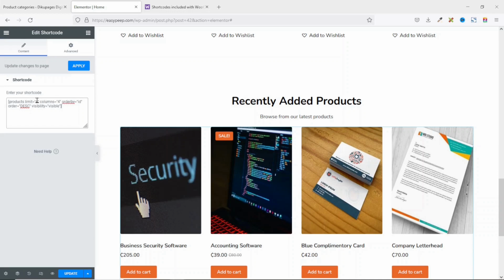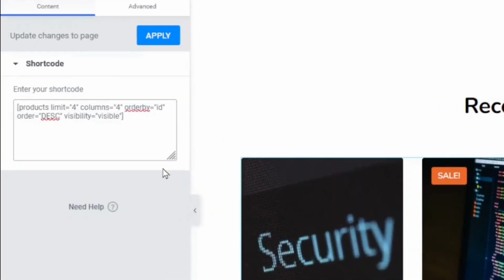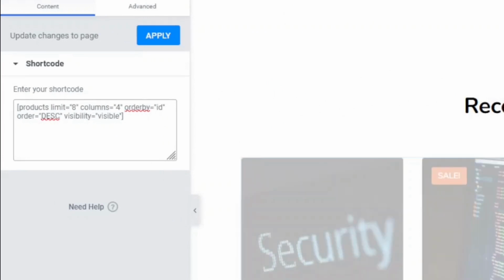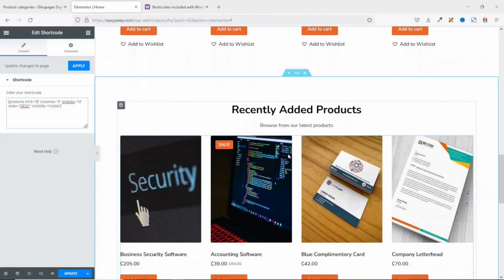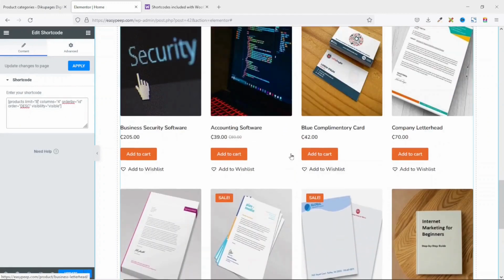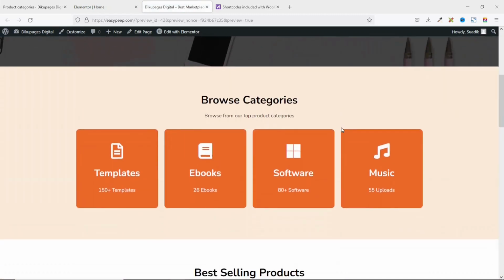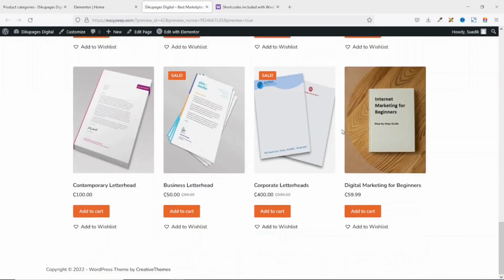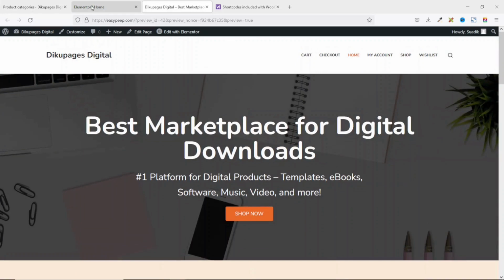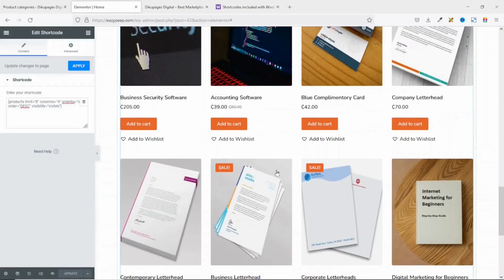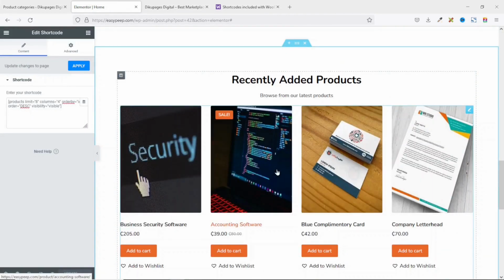However, product limits this time around, instead of 4, we are going to go ahead and make it 8. So we click after the 4, take it off, and enter in 8. So that we'll be able to display 8 products for this particular section. Let's update the page. We can take a look by clicking on preview changes. Perfect. We are done with the recently added product section. So that's it on how to add the recent product section on the home page of our website.